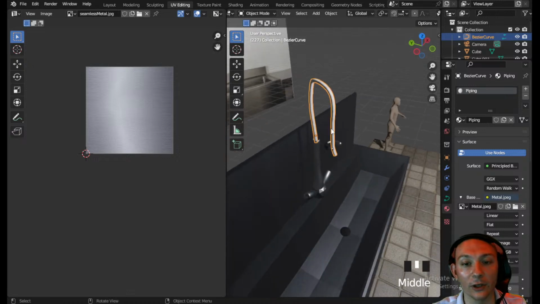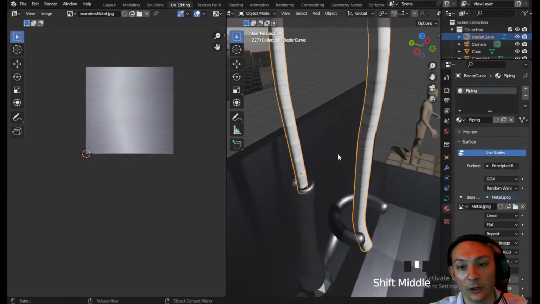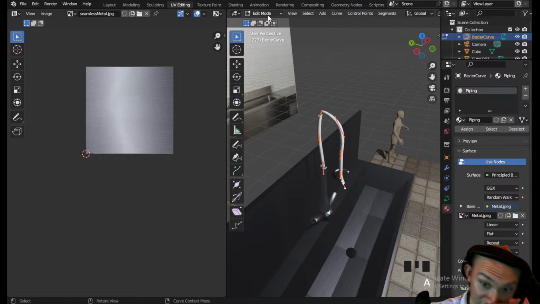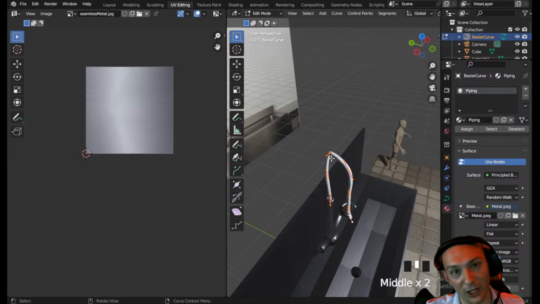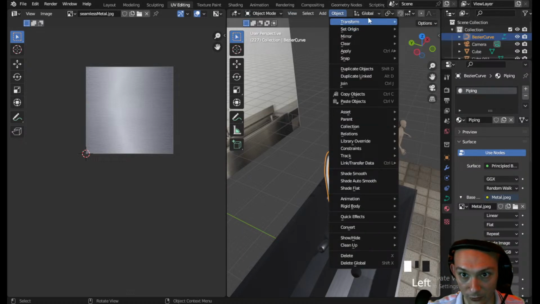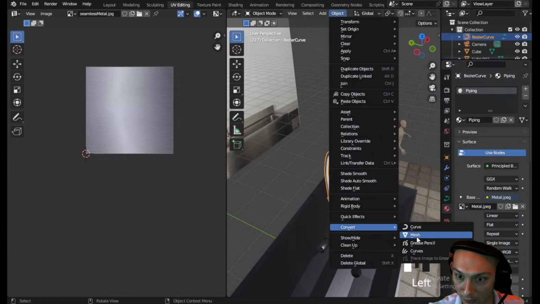All right, so we got the piping right there. And then let's go edit mode. Can I even unwrap it? What would happen? I guess you can't. So we have to convert this into a mesh. So are we happy with that shape? I'm saying yes, because we're making this pretty damn fast. So I'm going to convert into a mesh.